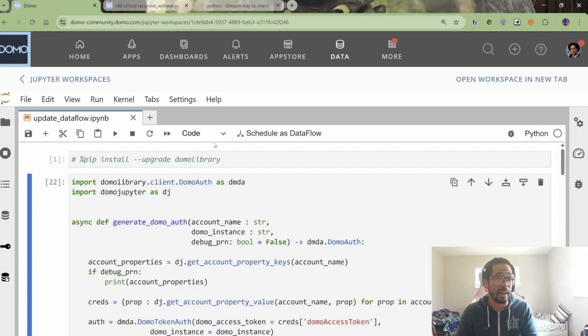So if you haven't guessed by now, I do a ton of scripting in Jupyter Notebooks using Python, mostly because I have over 100 instances of Domo that we have to configure, and I can't be bothered to click into each data flow by hand. That's just not an option. So let's take a look at how we can do this in a Jupyter workspace.